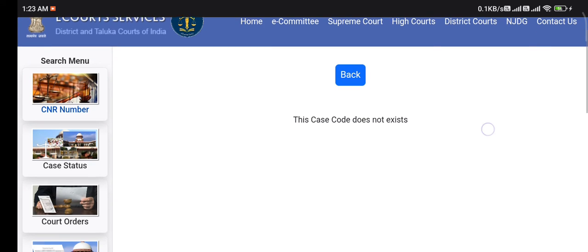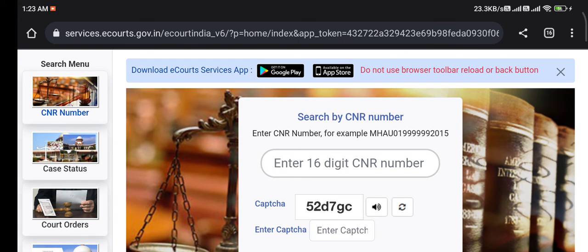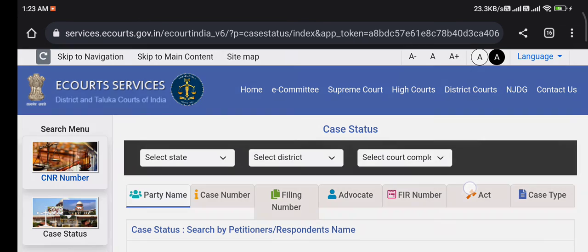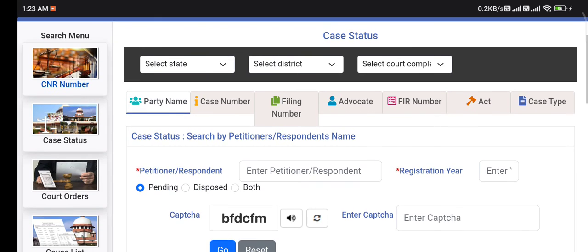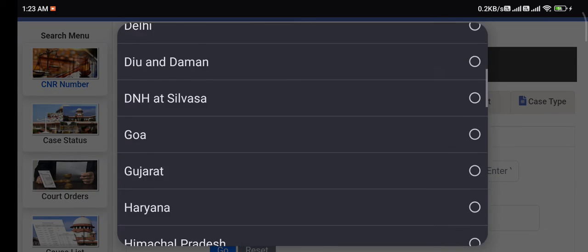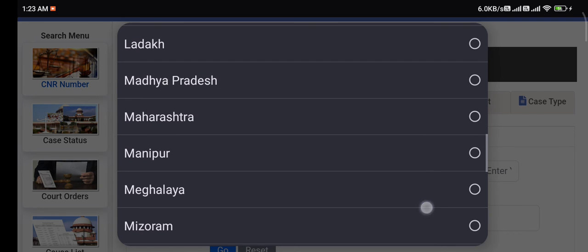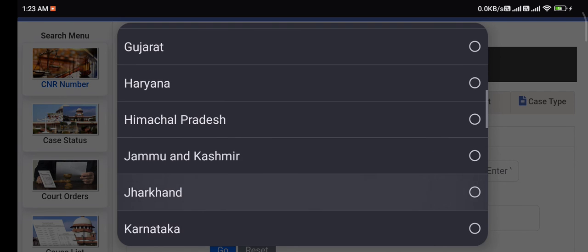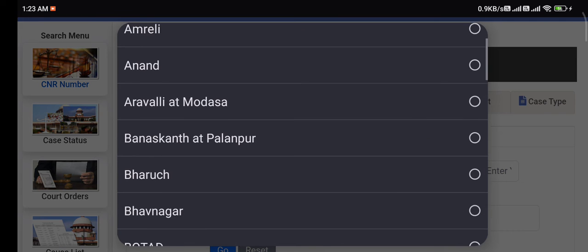Okay, what is a CNR number? If you want the case status, select the district court complex to proceed further. Okay, these are the options you have to select. Gujarat. Select district Gandhinagar.